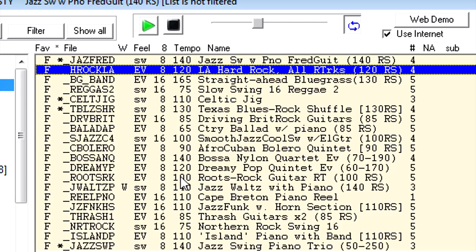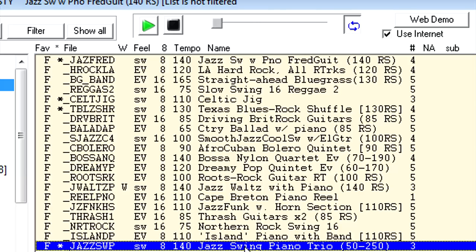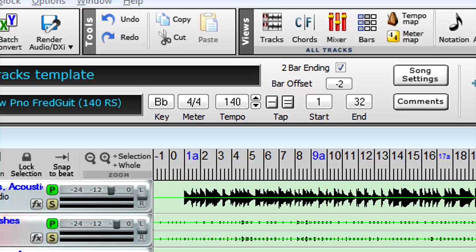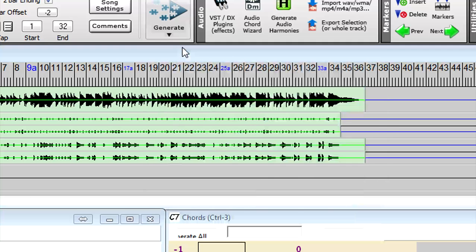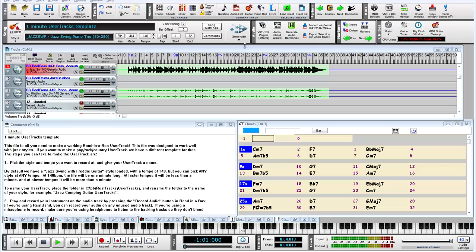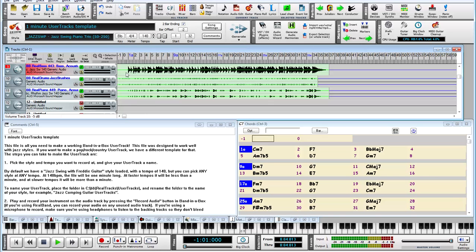For mine, I'll stick with jazz swing at 140 beats per minute, but since I'm recording ukulele, I probably don't need guitar, so I'll pick this piano trio. Let's listen to a little bit of that style playing over these chords.